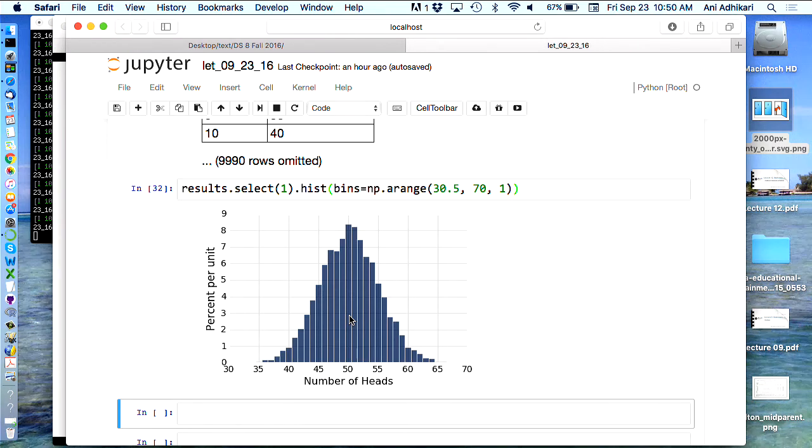So in fact, if you toss a coin 100 times, you are quite likely to get a number of heads in the 45 to 55 range. You are almost certain to get a number of heads in the 35 to 65 range. And everything else is highly unlikely.